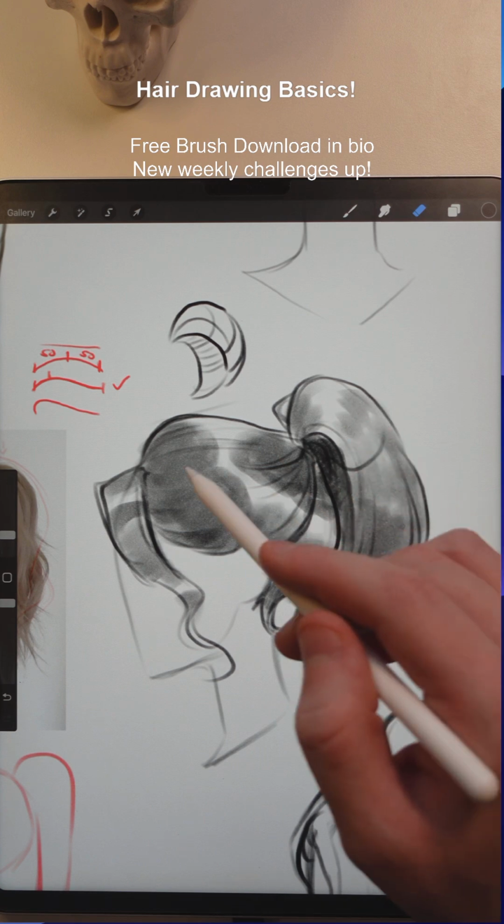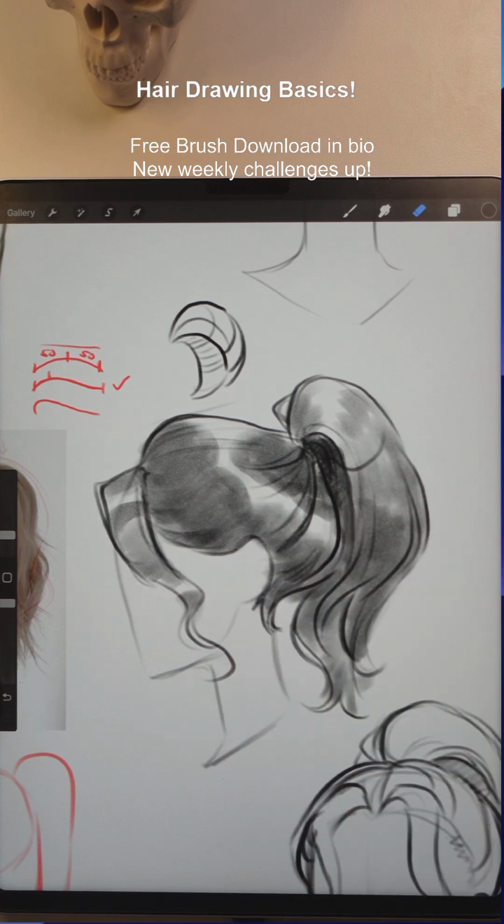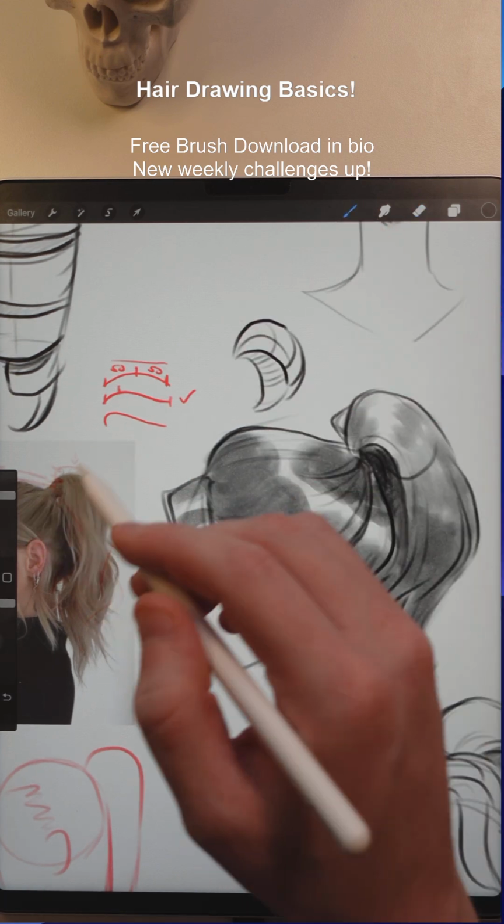As long as you have a really clear light and shadow side, you're good. Like, you're pretty good rendering the clothes.